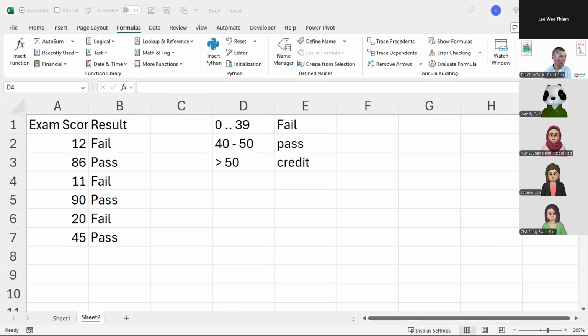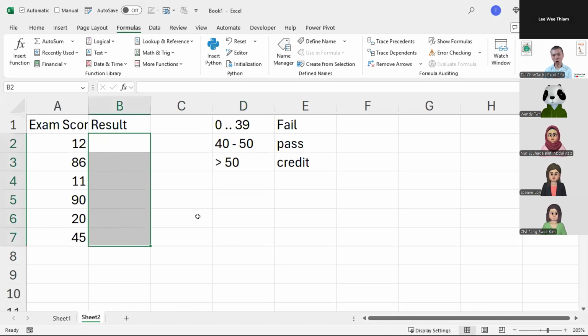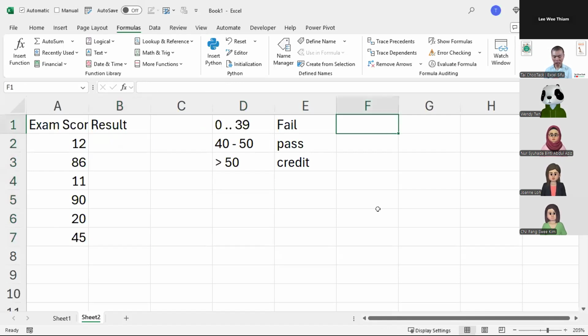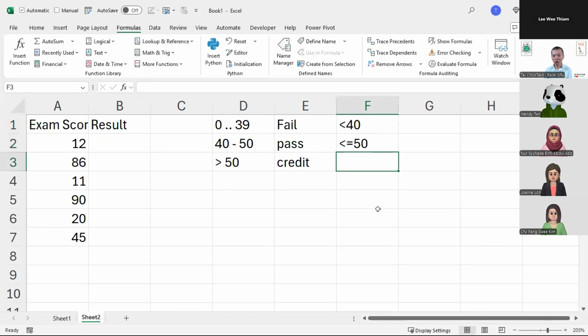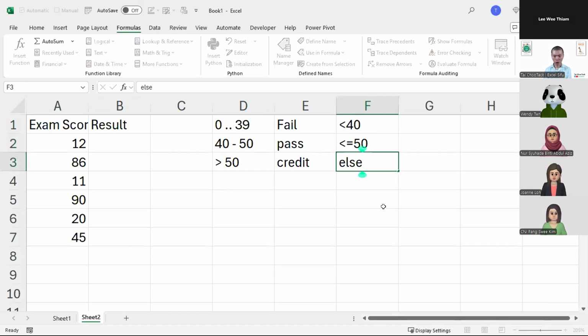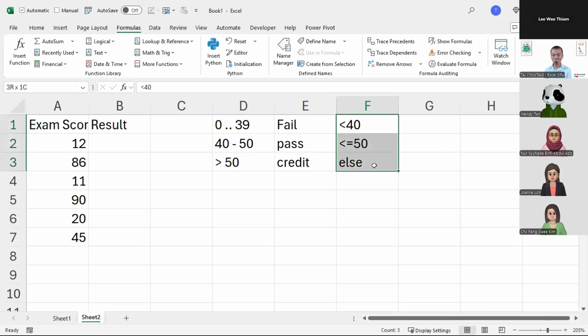Power Query, if you are using Mac, there's one session in a different month. Okay, let me show you this one using IFS. I have three conditions to check. First, I want to make sure it needs to be lesser than 40. If less than 40, it is failed. The second criteria is less than or equal to 50, so that you'll be passed. Whatever remaining will be credit. So you'll be in this sequence. IFS allows us to achieve this.